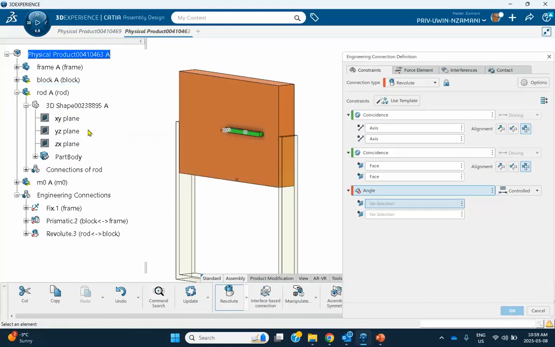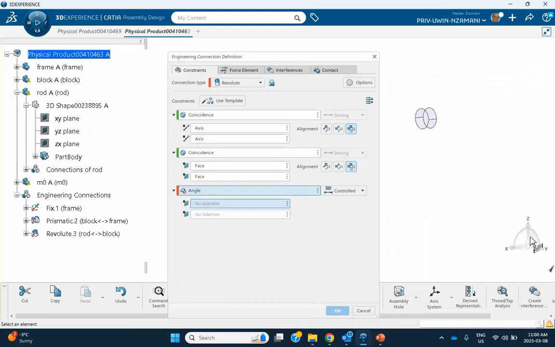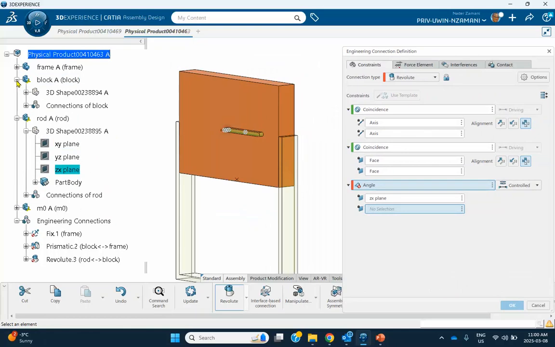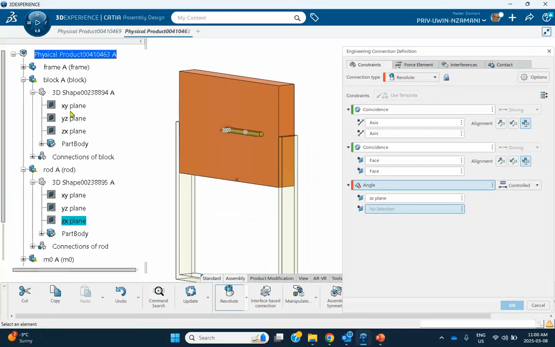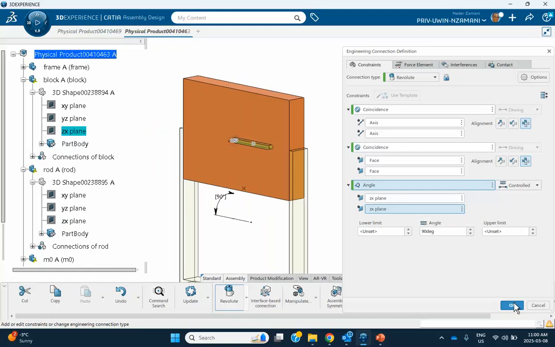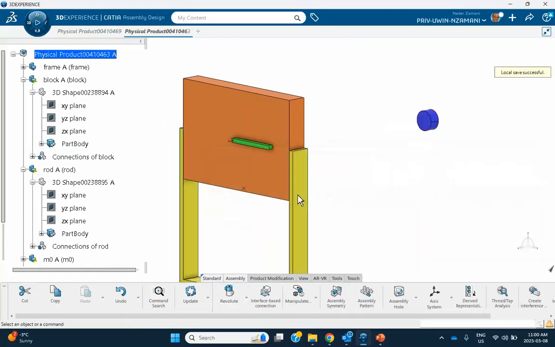Which plane would that be? Let's check. For example, the XZ plane of the rod, and this side plane. It really doesn't matter, or the XZ plane of the block. Either way, the XZ plane of the block. I think it's this. Yep. Let's make sure. Yep. I'm going to control that. Right now it's 90 degrees, which is fine. And then we're going to rigidly attach this to that.